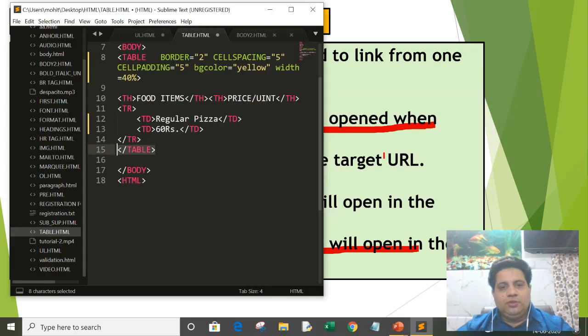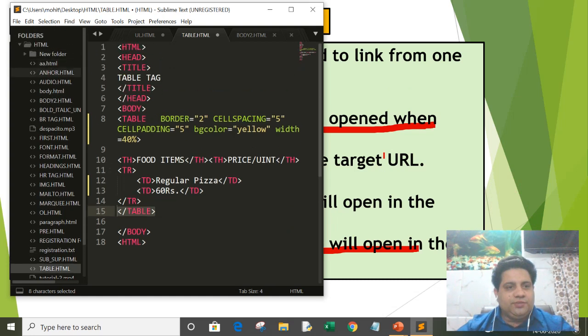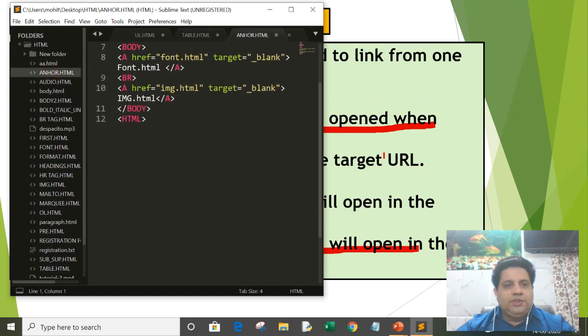For example, see the anchor tag here. I am using two tags. a href font.html target underscore blank, and I am using a href img.html target underscore self. Now you can see the difference.